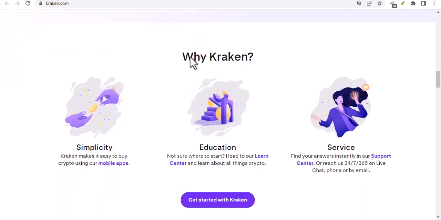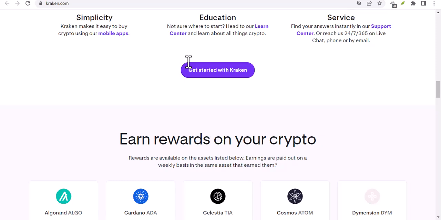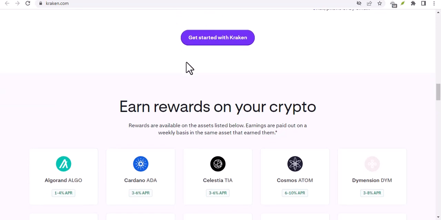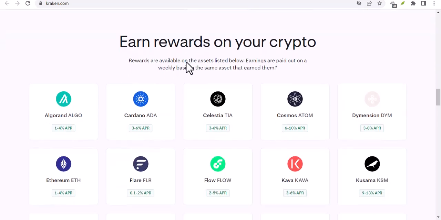You will be asked to verify your email address. Click on the link in the email that Kraken sent you. Once you have verified your email address, you will be asked to provide some personal information. Click on the Next button.